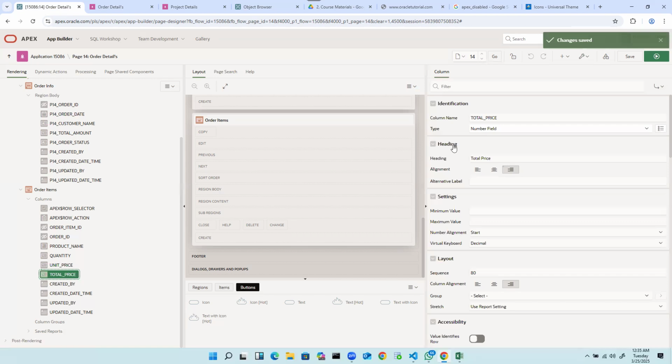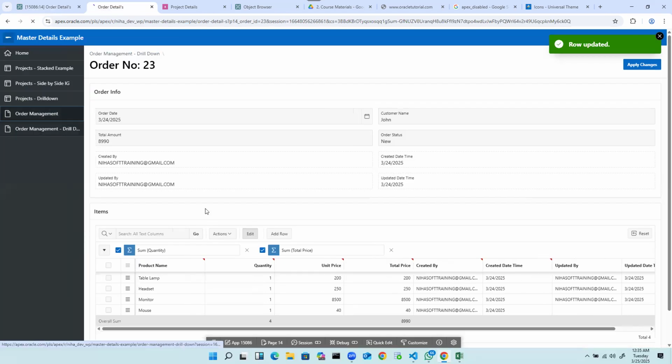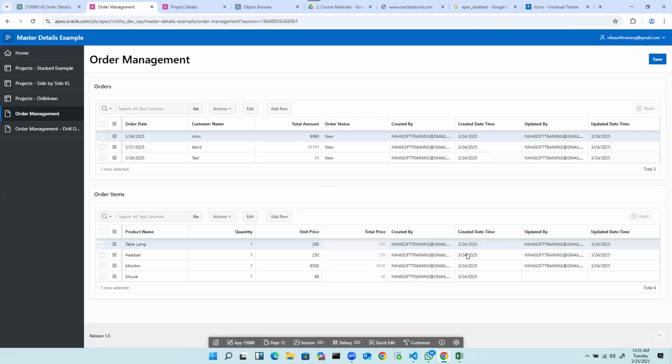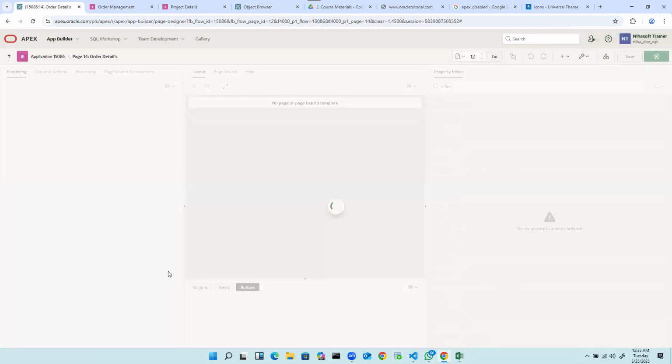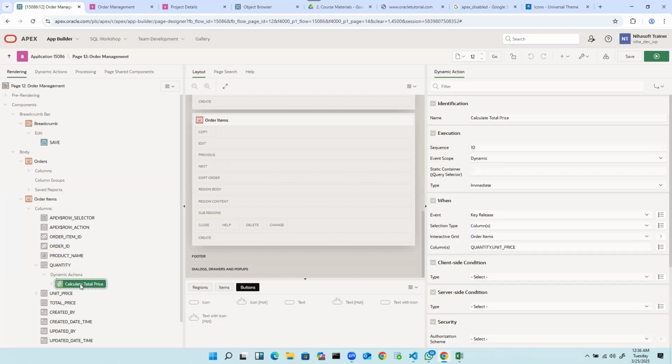And again here for this total price, we can write the dynamic action. I will show one example here. I will not write the dynamic action again here. I'll go to this previous page and try to copy the dynamic action from this page to that page. We have a dynamic action here.